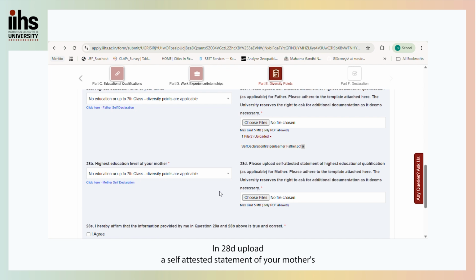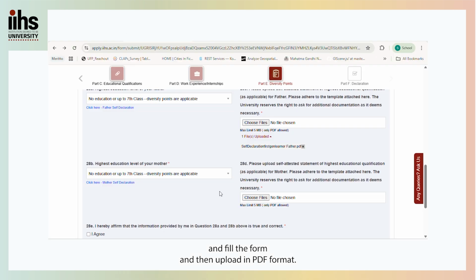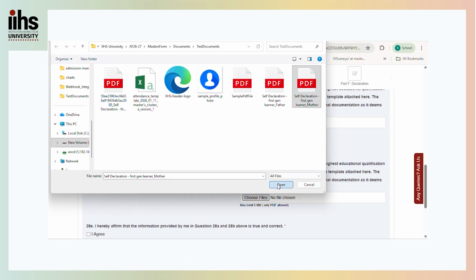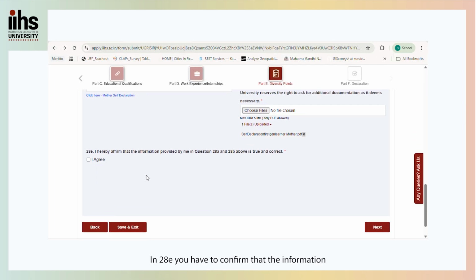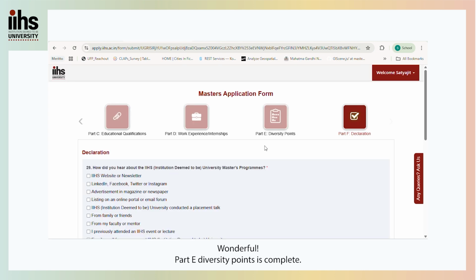In 28D, upload a self-attested statement of your mother's highest educational qualification as applicable. The template is under question 28B. Please download and take a printout, fill the form, and then upload in PDF format. In 28E, you have to confirm that the information provided about your parents' education is true and correct. Select I agree here. Wonderful! Part E, diversity points, is complete. We are almost done now.